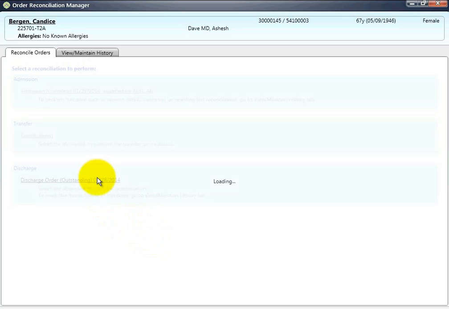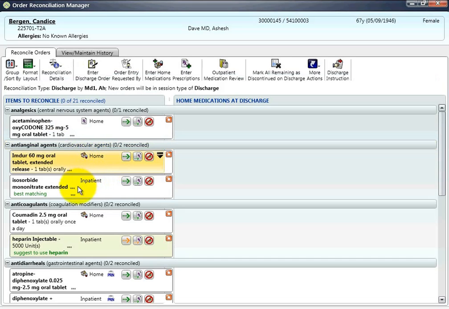On opening the window, the inpatient and home medications display on the left panel, and each medication will be labeled as either home or inpatient. Completed and discontinued meds within the last 24 hours will also pull in and display crossed out on this left panel.